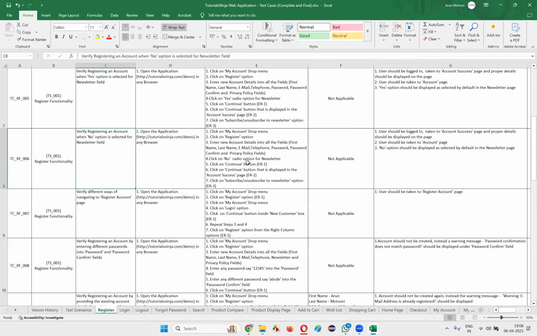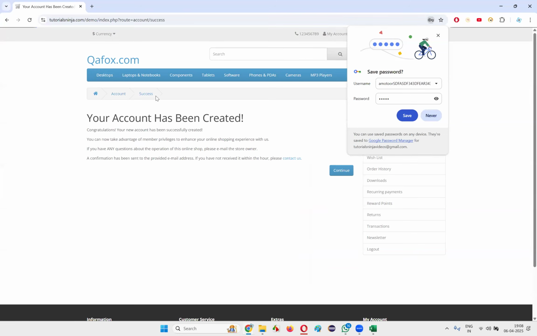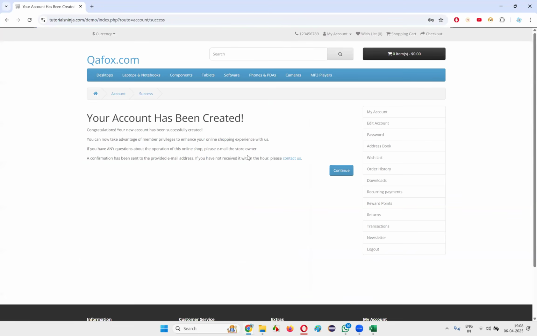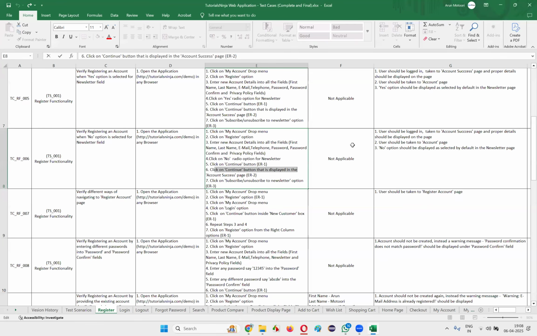Once you click on the continue button, here one, user should be taken to the account success page and proper details should be displayed. Account success page and proper details got displayed. And then as per the next step, I need to click on continue button on the account success page, continue button. And here expected result 2 is user should be taken to the account page. Yes, user taken to the account page.